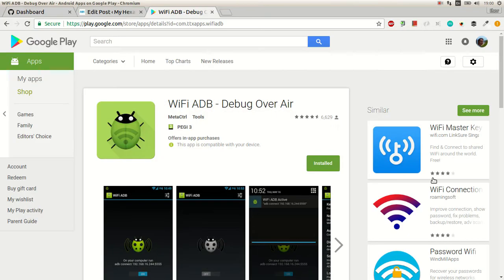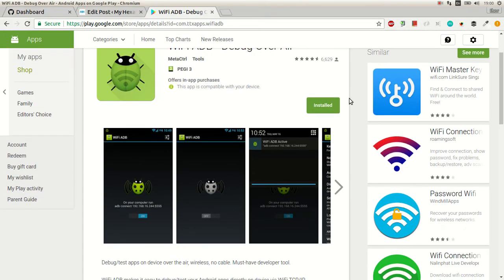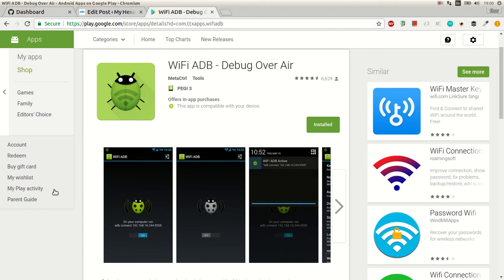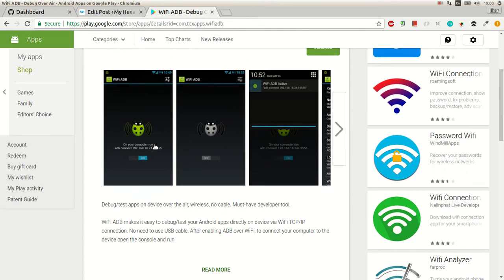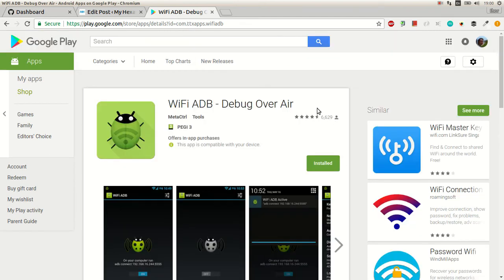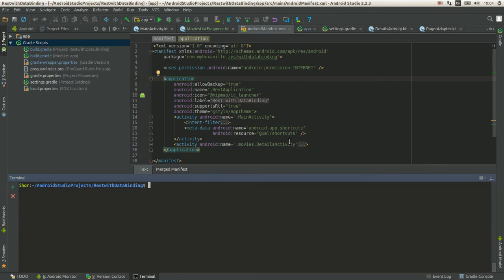But there is a way with no cable connection required, but you'll need root access on your phone. You just install this app, turn on the switch, and it's gonna listen on the port. So you won't need to use the cable at all. This app.